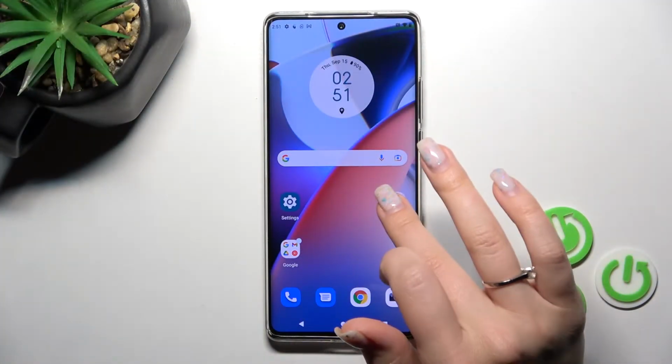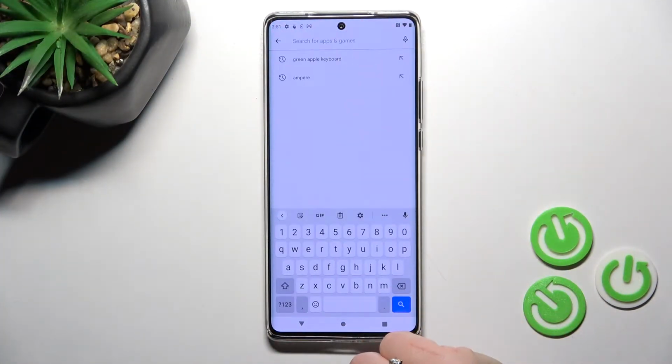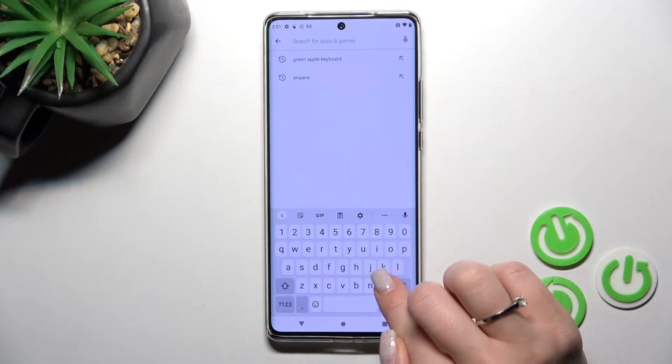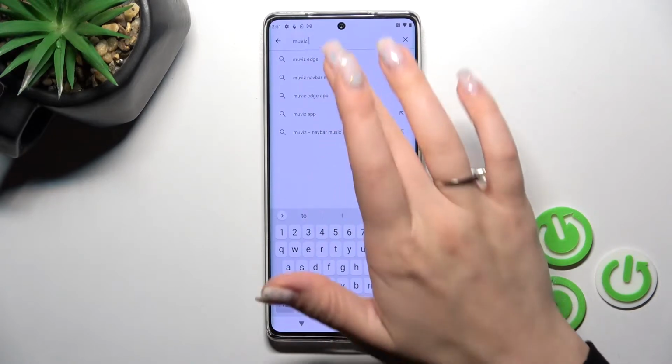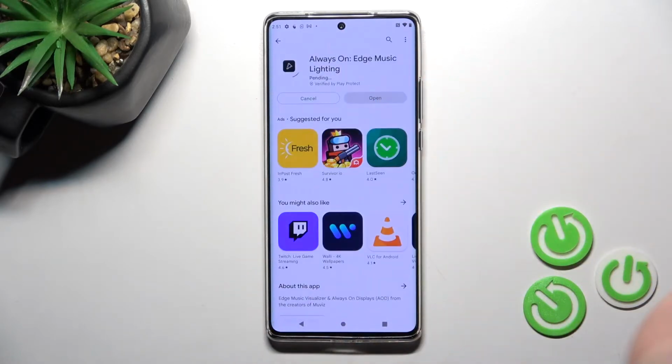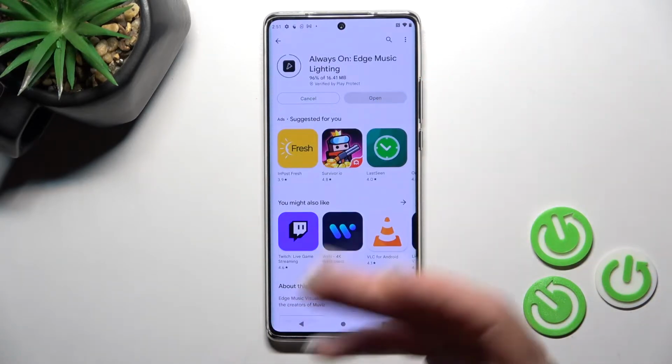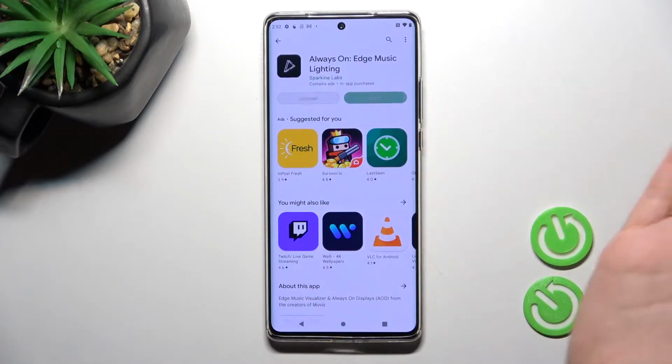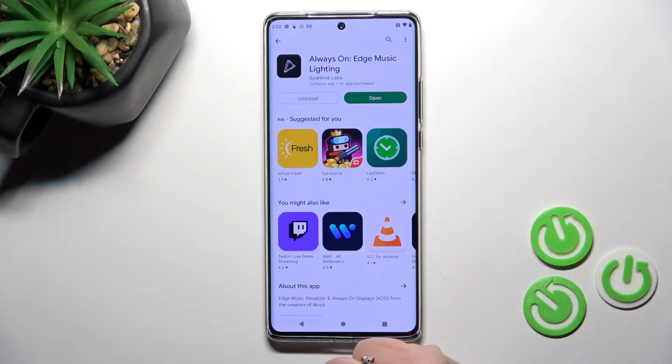So first we should open the Play Store application, and here in the search bar we should enter Movies Edge. And now we should get this first application, because unfortunately our device doesn't have the Always On Display feature installed by default. That's why we should get the application from here.